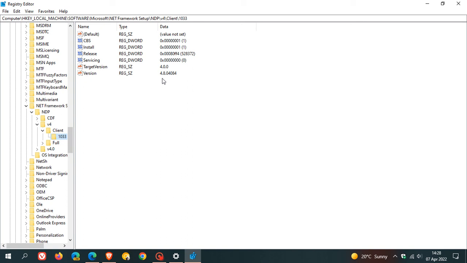So I'm running 4.8.04084. So I have no reason to worry about end of support, as I'm running an updated version of 4.8. So there's nothing to worry about.